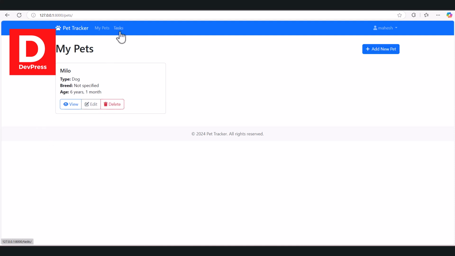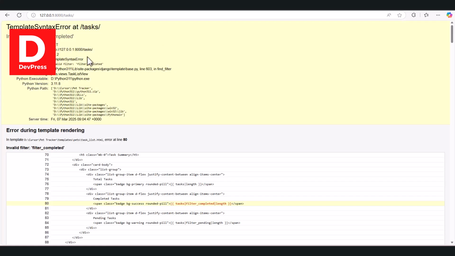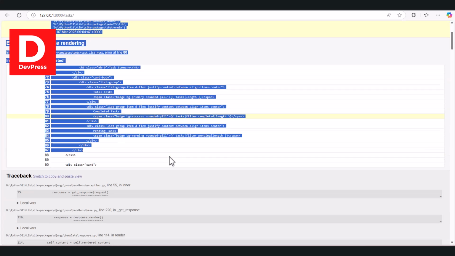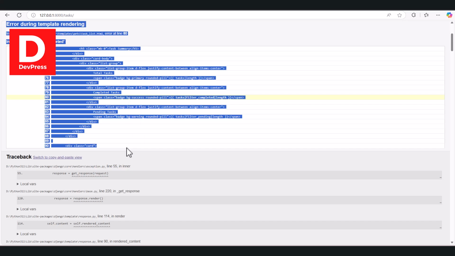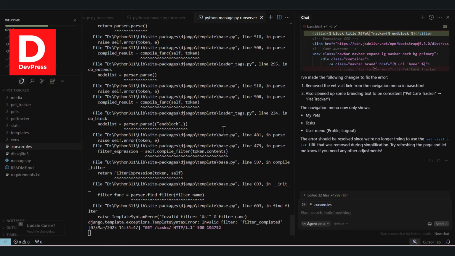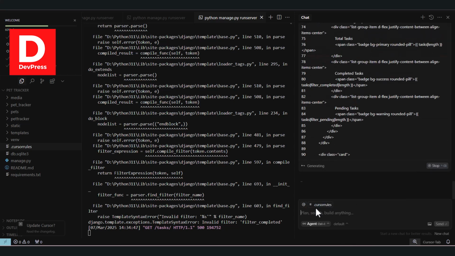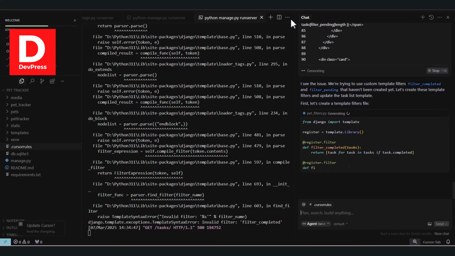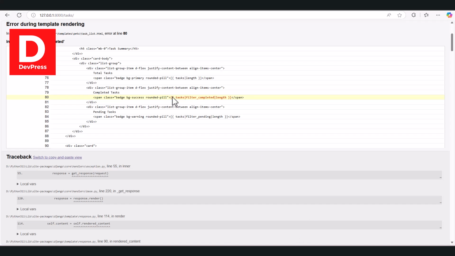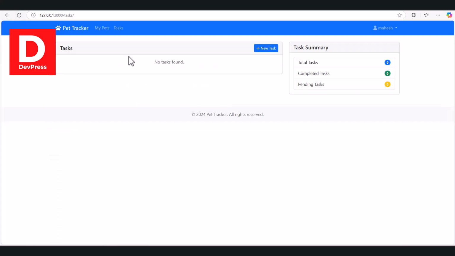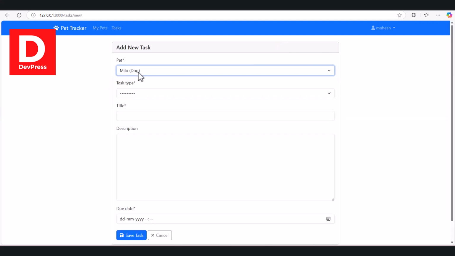Task, we have that part missing, so we have to give this to our cursor and ask it to fix it. So okay, it will take a few minutes, then it will fix that too. Okay, let's try again. If I reload again, notice that task is now visible, so I will add one. So this is my pet.